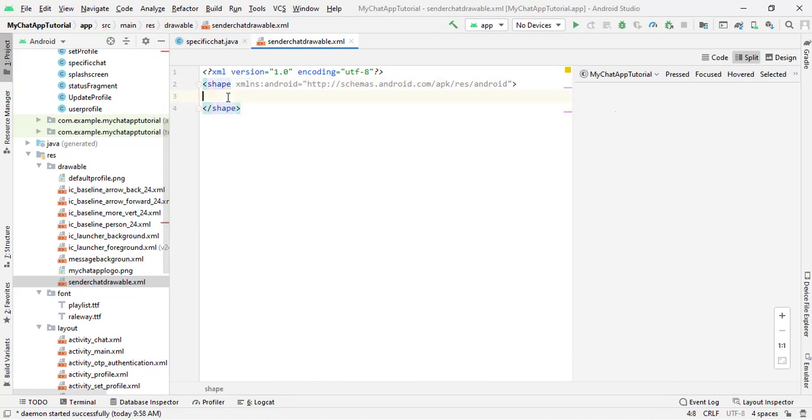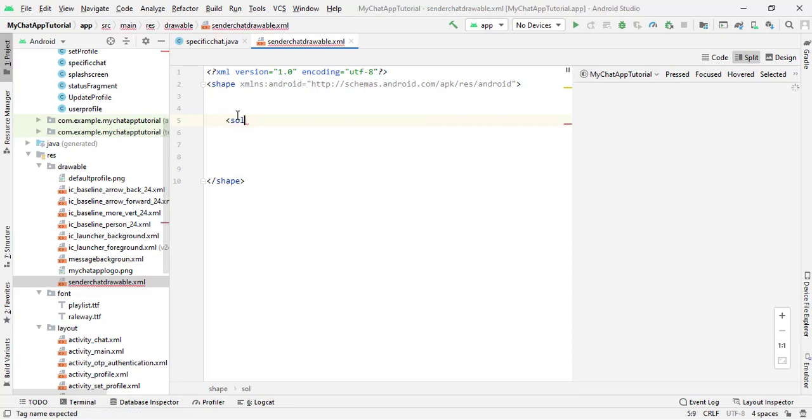Now inside, first of all replace the selector with shape. After this, below this, we have to add a background color and also a corner. You can add any background color, it is your choice. First I simply type solid, then color, and you can give any color code. My color code is DCF8C6. You can see this is fine. Now below this type corners and give the radius. Give the radius 5 dp, it is fine. Now close this.